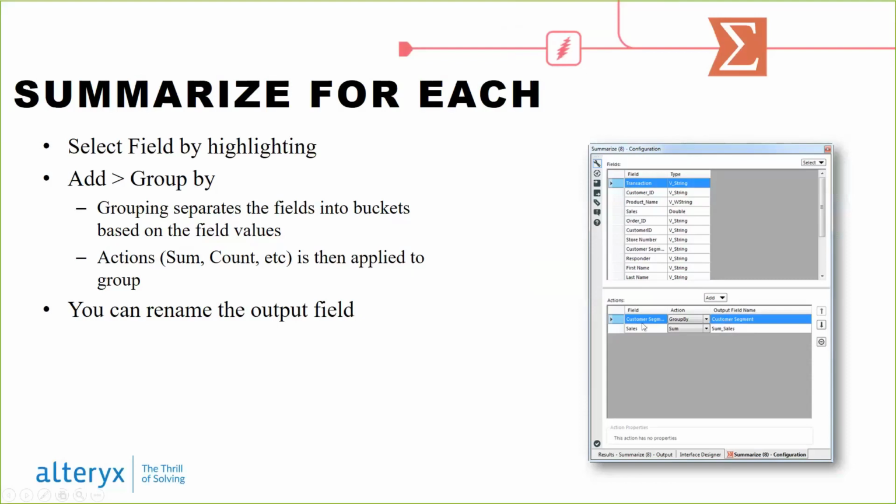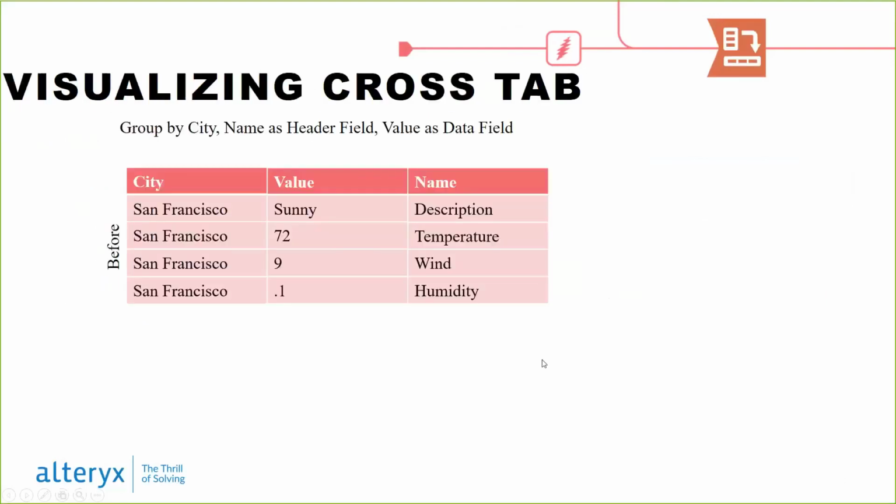So if you don't like how it names it by default, you can just rewrite the new name into this final piece. But really down here is the fields that you're going to get out of your data set, out of the Summarize, which is going to be 2 fields, one for customer segment and one for sum of sales.